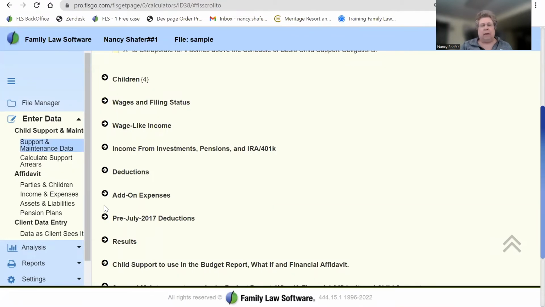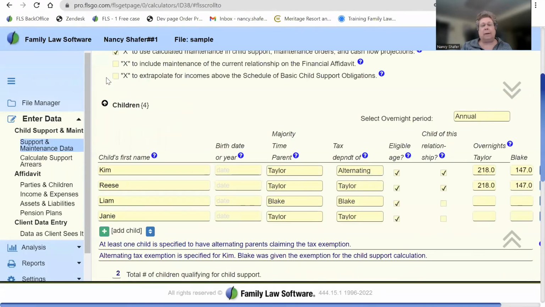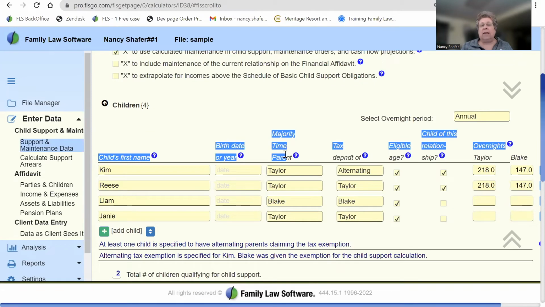However, that's not the main reason we don't do a plain 50-50. Number one, it's not in the statute. There's no special provision. Some states do have it, and we do have those 50-50 calculations in those states pursuant to their statutes. Our statute uses net income. Whoever is the majority time parent, there are tax ramifications to that. You have to determine a majority time parent.